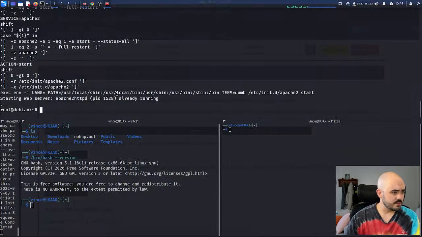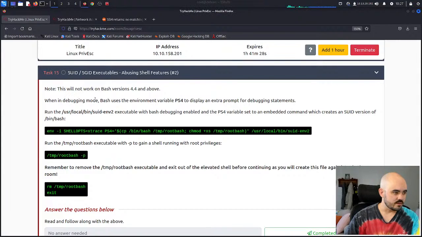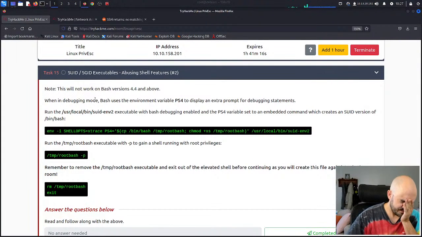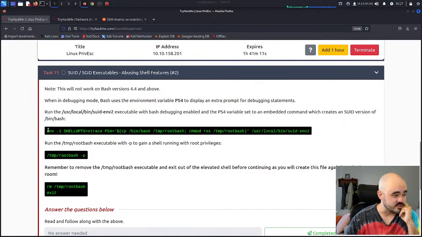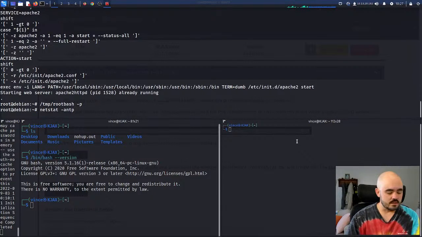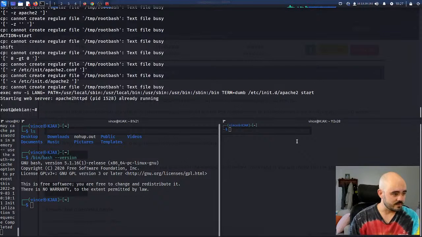Okay, /tmp/rootbash -p. That did not give us a shell. What did I do wrong? Hello? Oh yeah, we're SSH, so not all of our command recall functionality works. Alright, let's try it again. I'm going to cheat this time, in the interest of you guys not getting bored out of your minds watching me make mistakes.